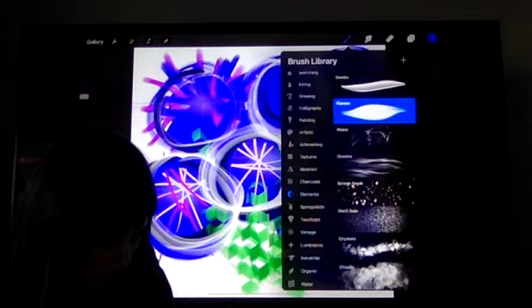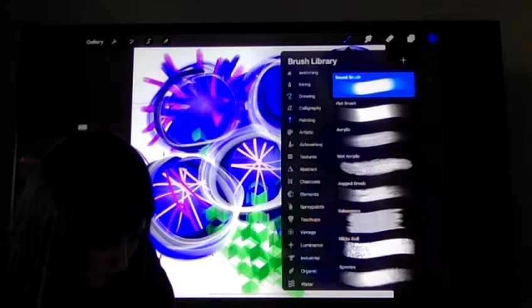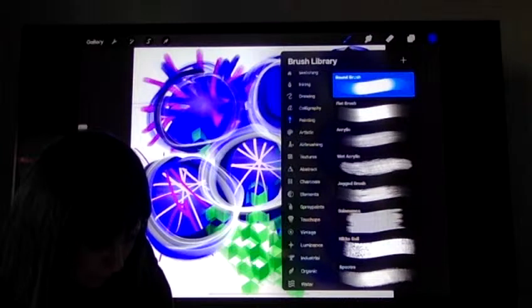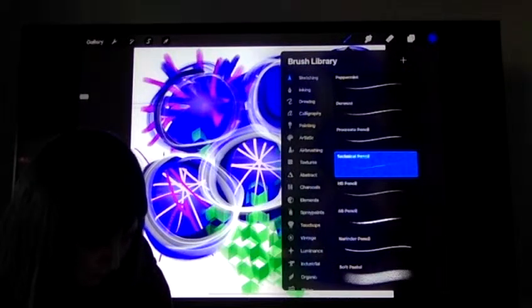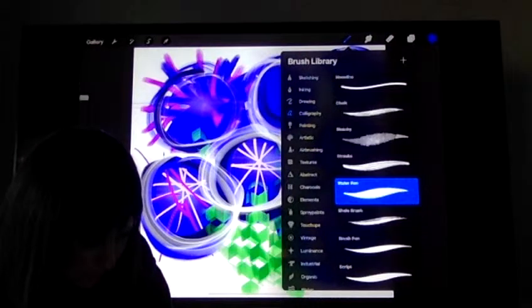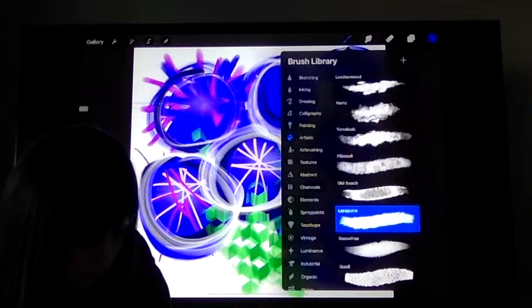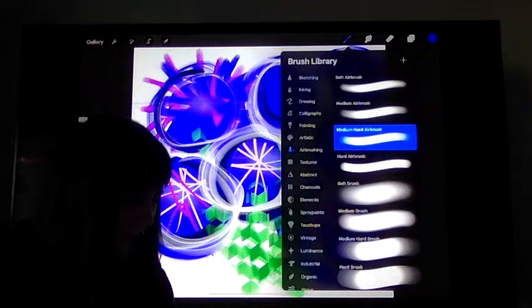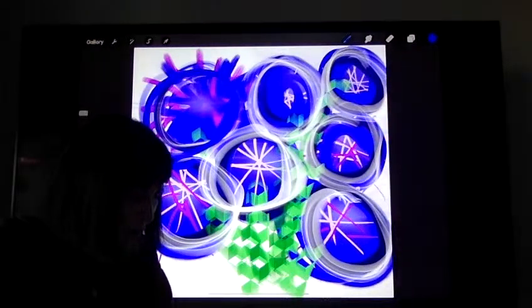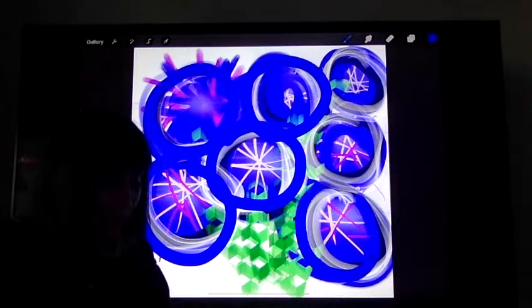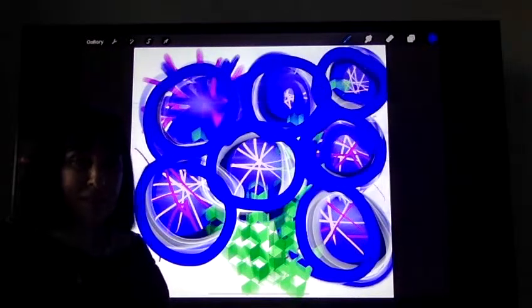Oh wait, no. We need a little bit of marker. Are you using markers at home? I'm going to use a digital marker. Let's see if I may find it. Nope, I can't find it, so I'll use an airbrush. And that looks very nice. All right.